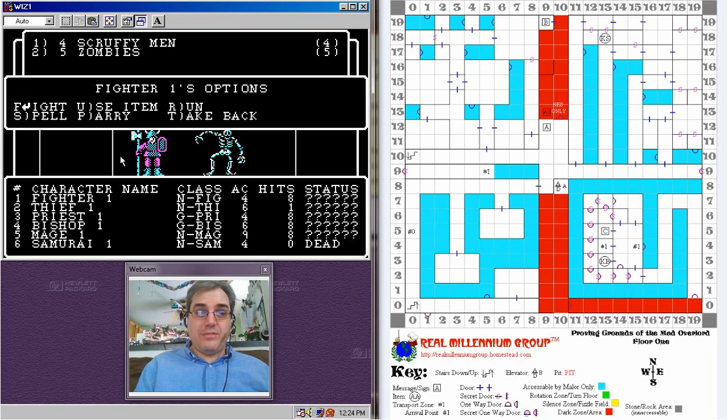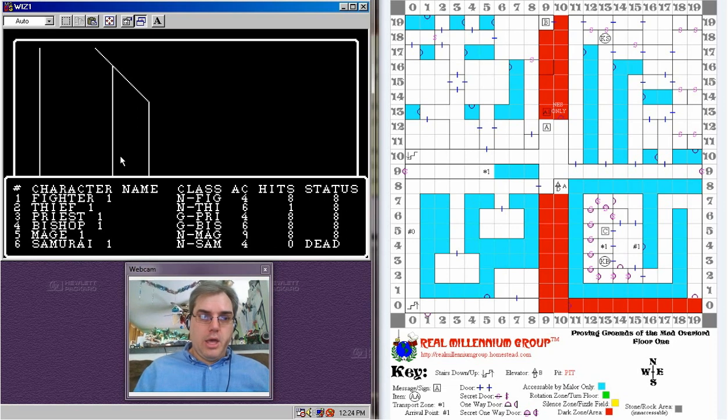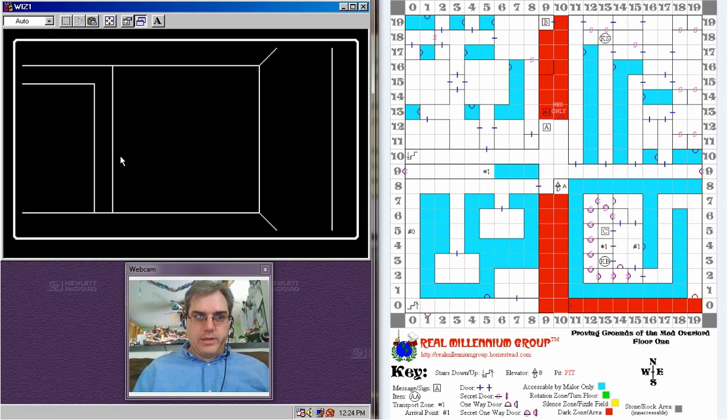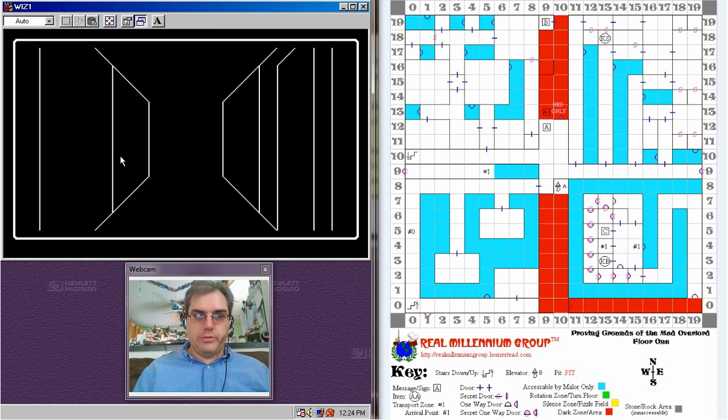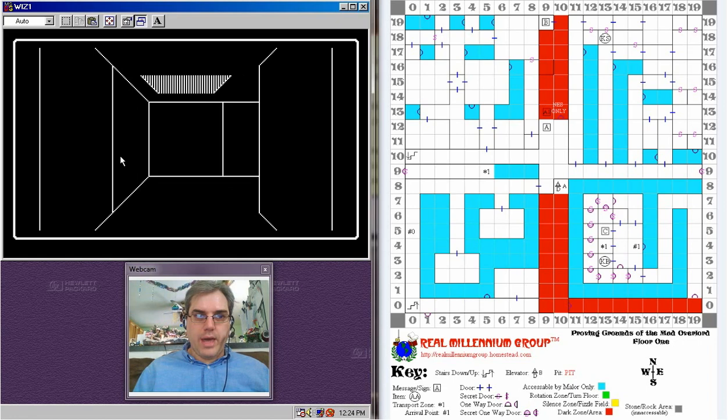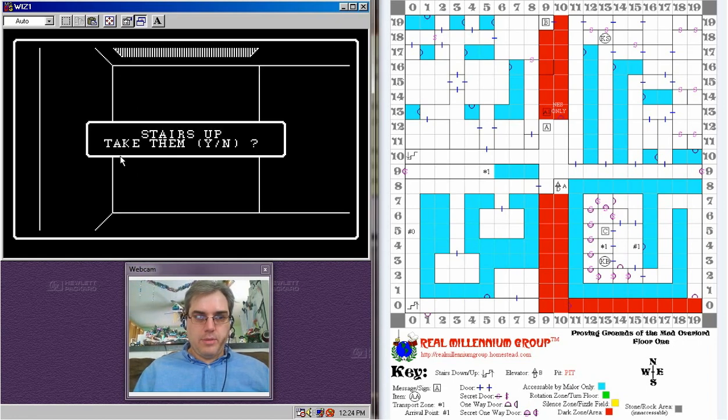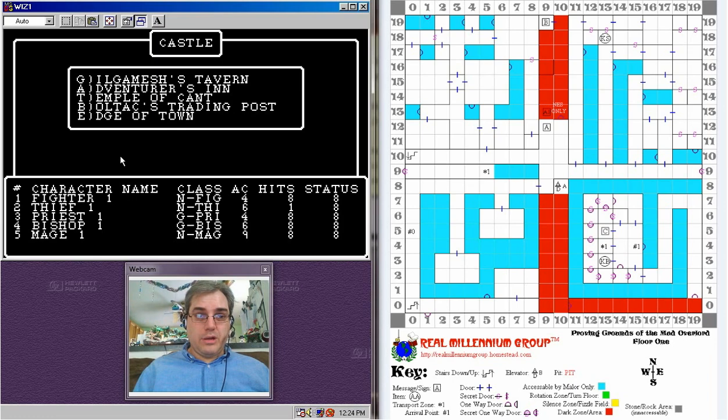So what we're going to have to do here is run. Run. And we survived that encounter with only one dead. So what we need to do now is run back. Stairs, take them up. Yes, because we got our butts kicked in that fight.